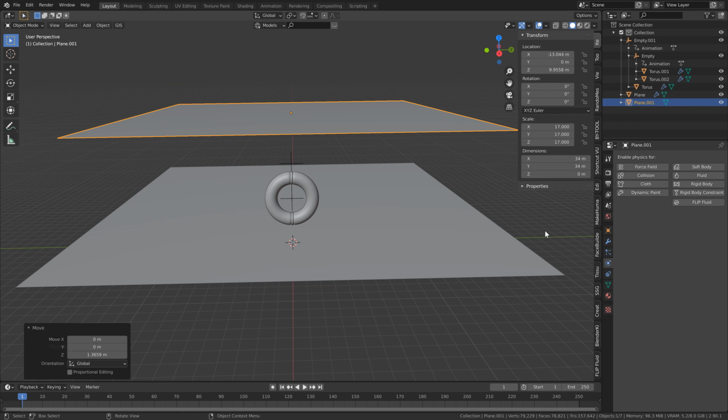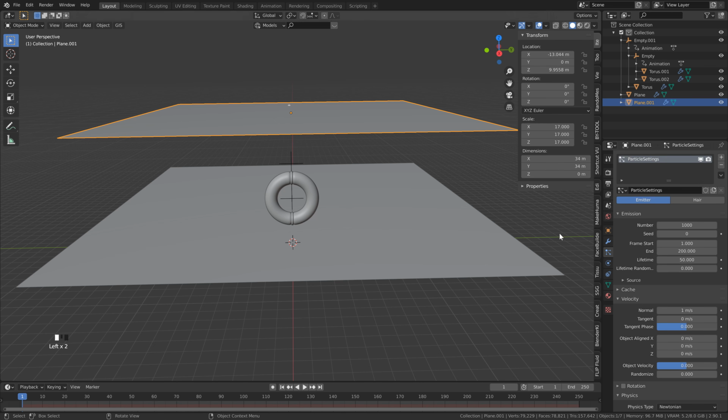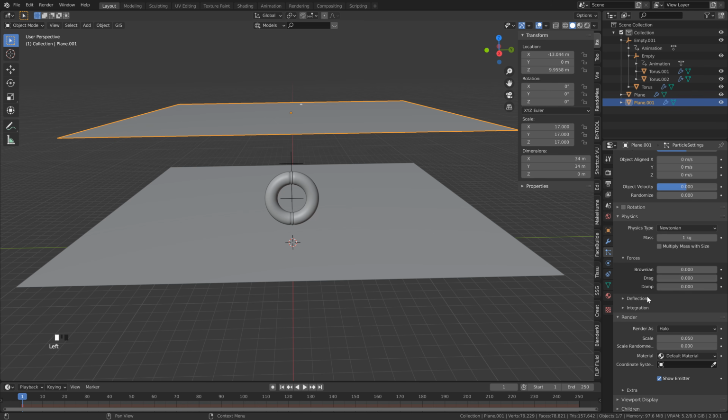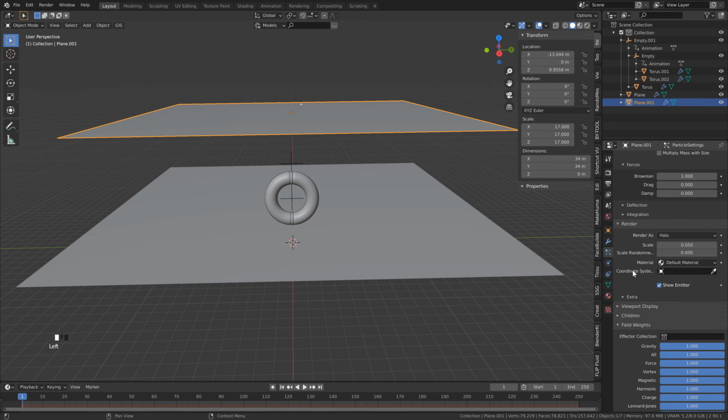Okay, so head over to the right here and we're going to click the particle properties now. Click the plus, and this is mostly up to you. I'm going to set my number to 5,000. You of course want to set your start and end frames to the length of your animation and as well your lifetime. You can remove velocity. If you want, you can add a bit of motion to them by adding some Brownian motion, which will kind of give it a bit of a jitter. Then if we scroll down a little bit further, we want to switch from halo to object.